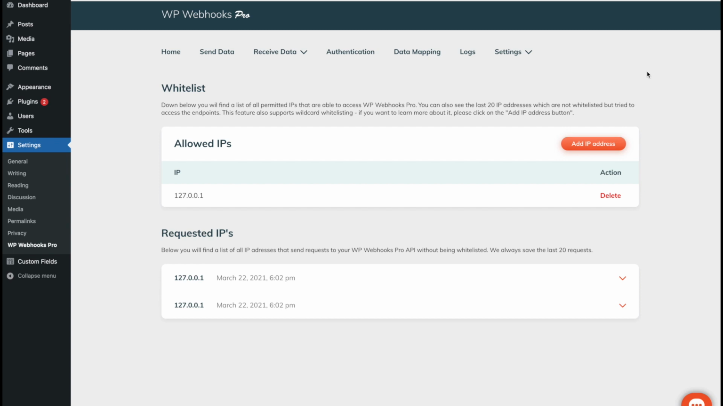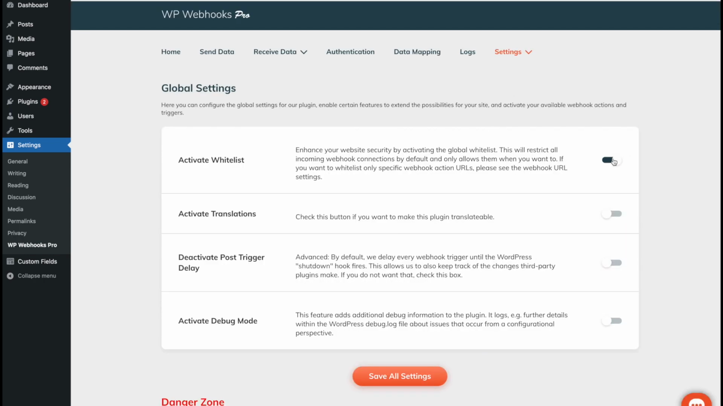The IP whitelist is a feature specifically designed for the Receive Data tab. It allows you to restrict all incoming requests to WP Webhooks Pro to be authenticated against the list of allowed IP addresses. To visit the tab, please go to Receive Data and IP whitelist. If you do not see this tab item, please head over to your settings and activate the IP whitelist. Once that's done, you will see the IP whitelist tab as well.